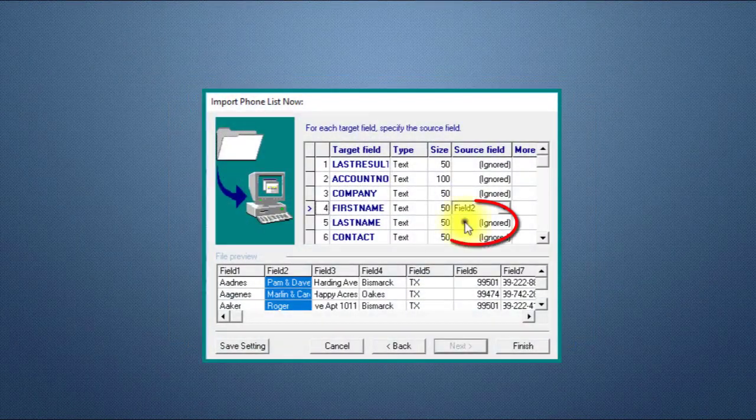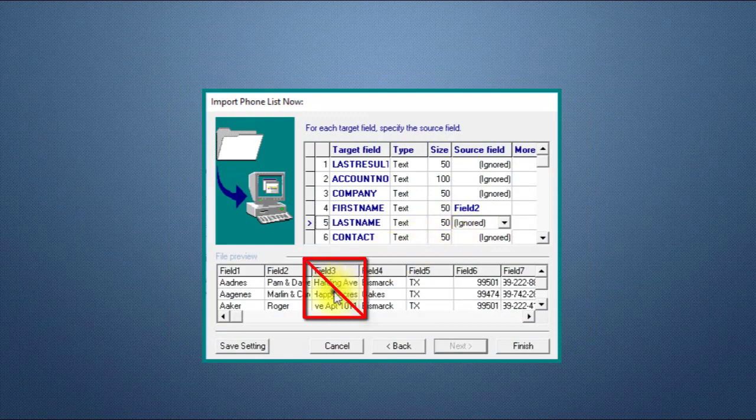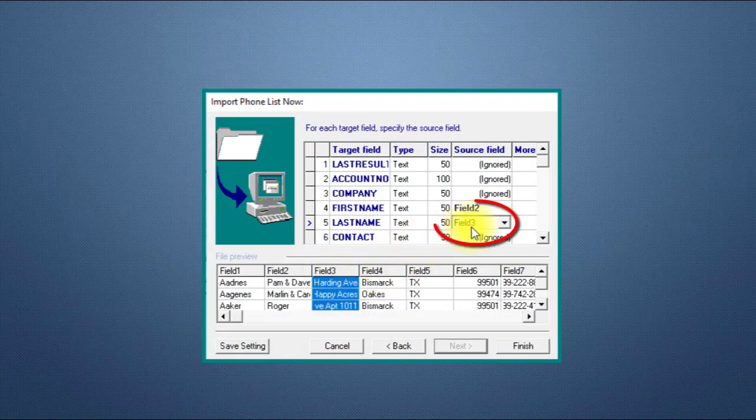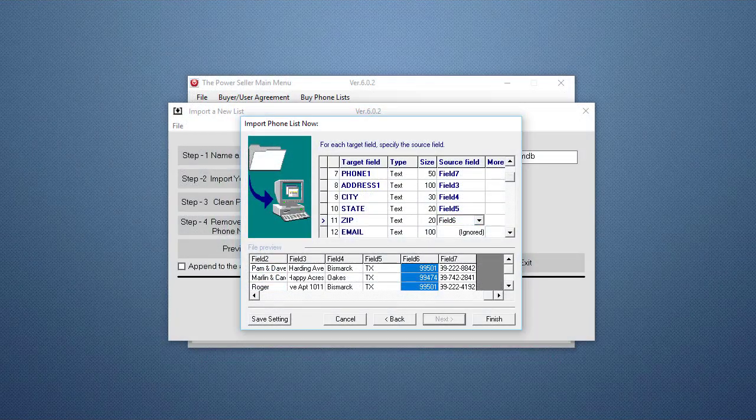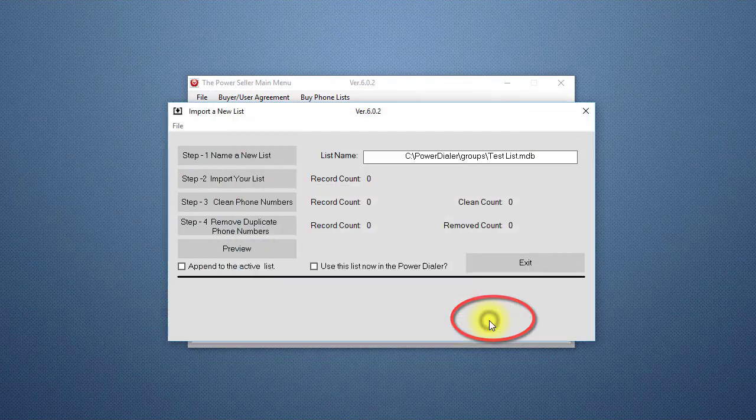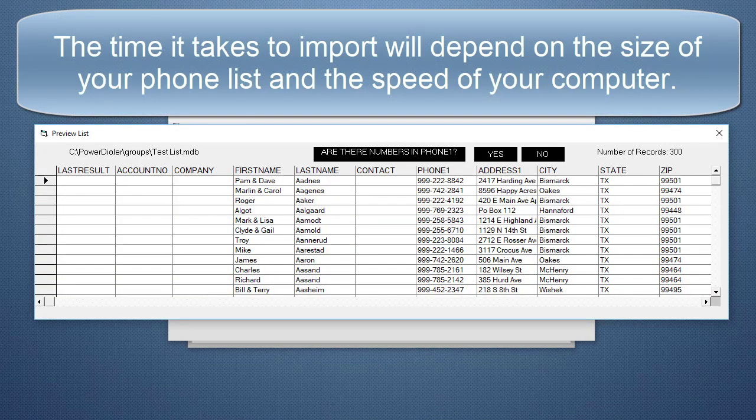If you mapped a wrong field number up in a source field, just click on the source field and use either of the two methods to change it to the correct field number. To continue, click Finish. The amount of time it takes to import will depend on the size of your phone list and the speed of your computer.